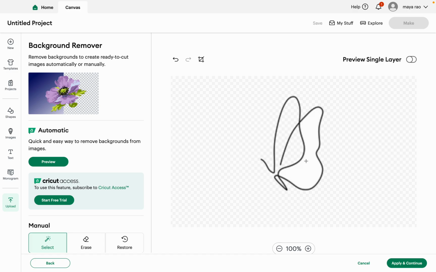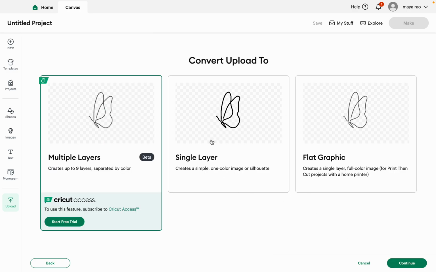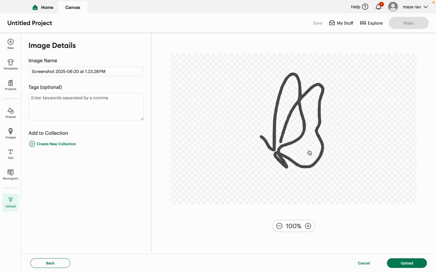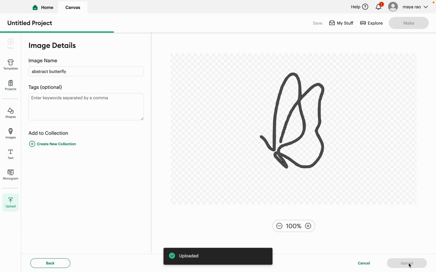You can see there's a few things it did not remove, and that's because they're enclosed spaces. So I'm going to go in and individually click on those too. I can see if it worked by going to this, and we're going to focus on the single layer. And as you can see, it's pretty much exactly how I want it. So I'll say Continue, and it generates the way the sticker is going to look. I can give it a name, Abstract Butterfly, in case I ever want to use that image again, and then I can say Upload.